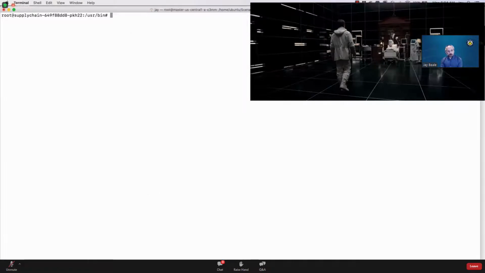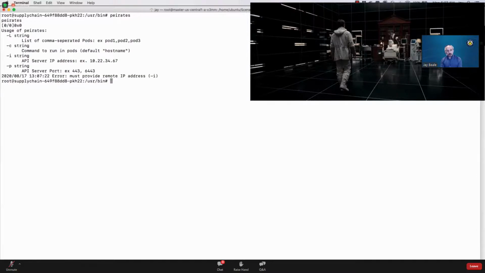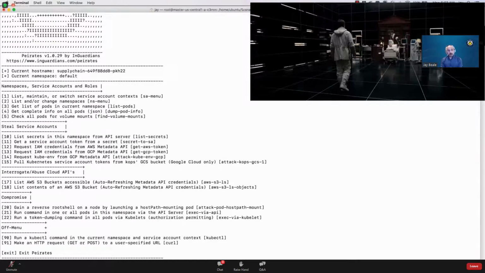I'm going to set my terminal to kind of a classic one I used when I was on a modem, VT100. And I'm going to run a tool that we created in Guardians called Peirates, and it's an open source Kubernetes attack tool. We write it in Go, and we're very, very happy for anyone who wants to help. So we're going to use Peirates, and Peirates has a bunch of different attacks built into it. So I'm going to run Peirates. I have to tell it where to find the API server, and then I can go.